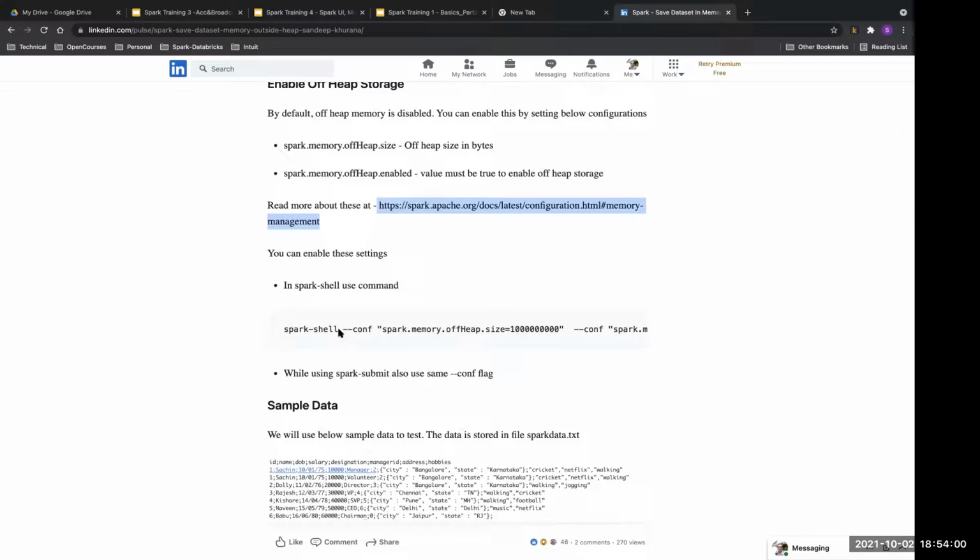The way you enable these settings in Spark shell is the same way you enable them using Spark submit also. Or you can set this configuration in your code as well when creating the Spark session. When you say SparkSession.builder.config, you can set these properties. So I'm using Spark shell. The off-heap size is this, and off-heap enabled is equal to true. So this must be done.